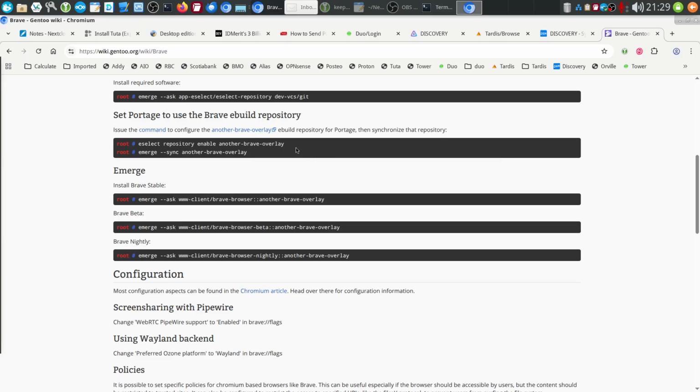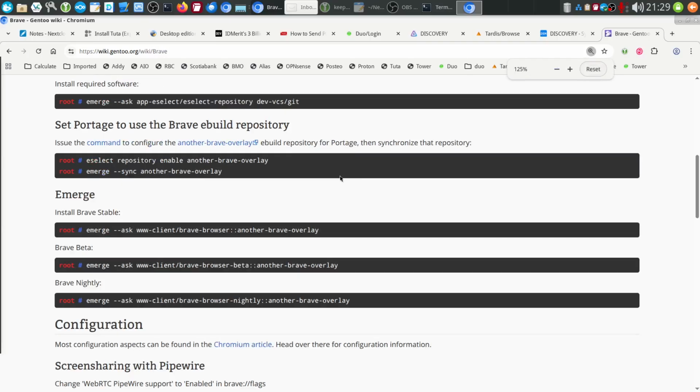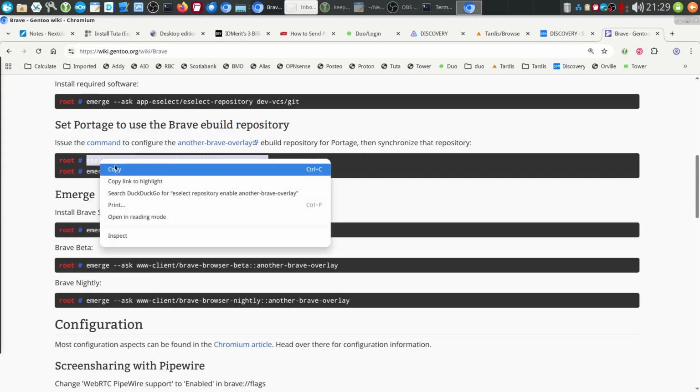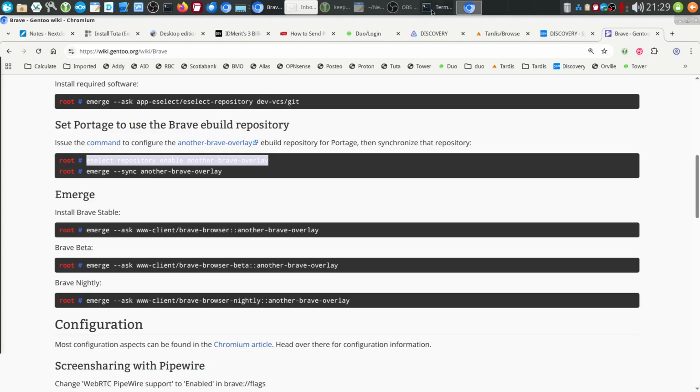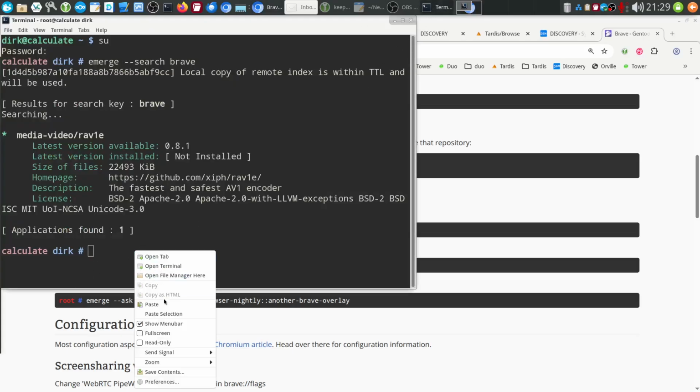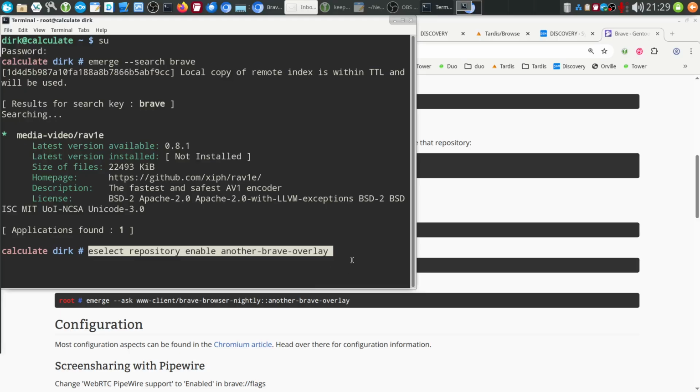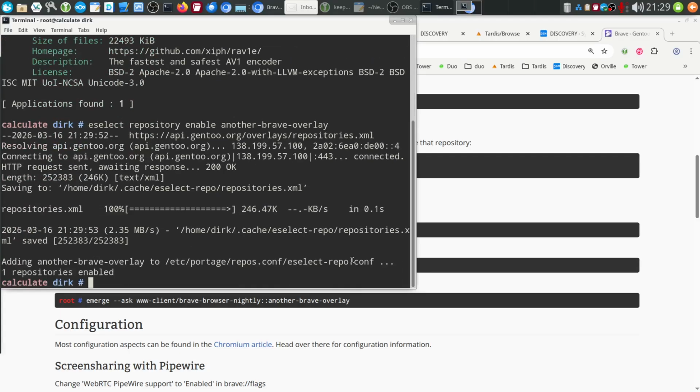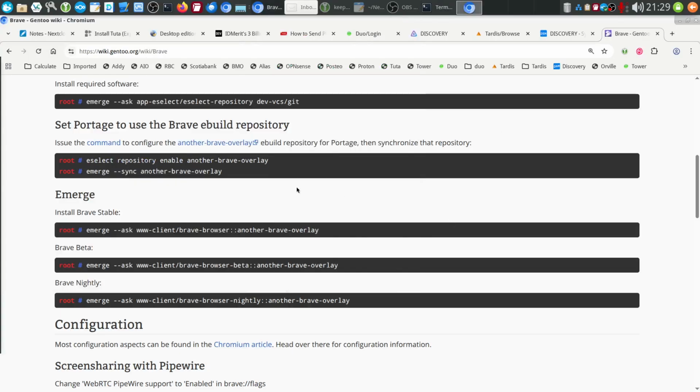And then here, I don't know if you can see it. Can I zoom it? Oh, I can zoom it. So, set portage to use the Brave repository. So we use that. You select, right click, copy. Where is my terminal? And I put that in here. Brave overlay. It's like Layman, right? Overlays. Nothing really has changed except Layman died.